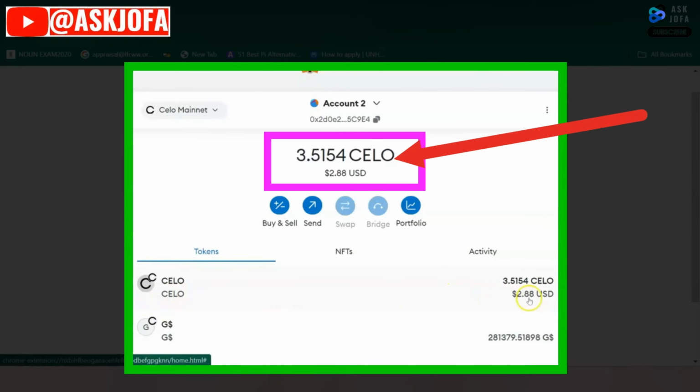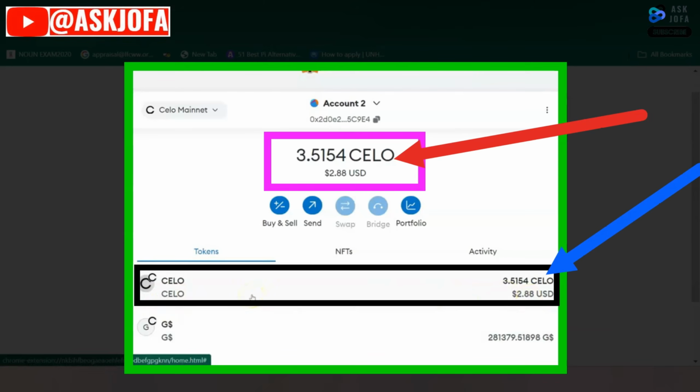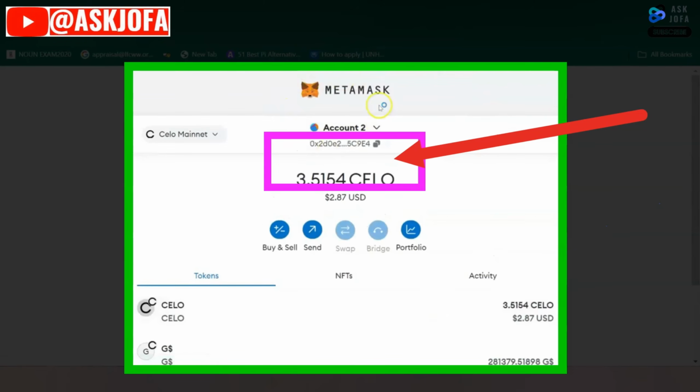You can see I've successfully bought CELO from Binance, and you can see the amount has changed, and I have enough money to take the fee for CELO whenever I do any transaction on the CELO network. So this is how to buy CELO from Binance to MetaMask.